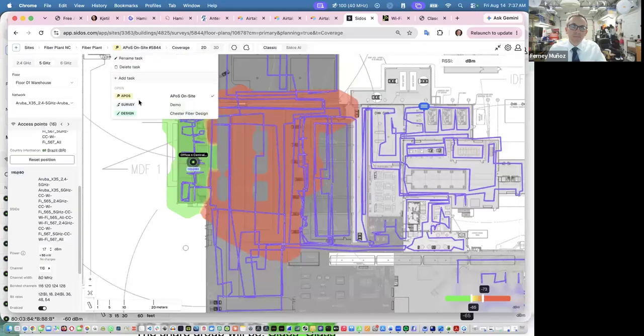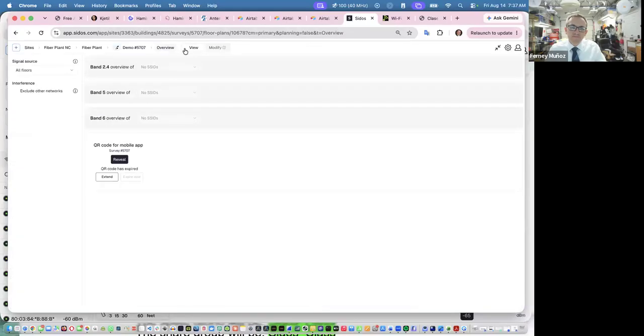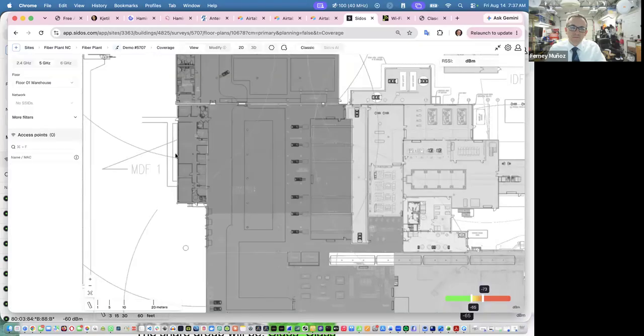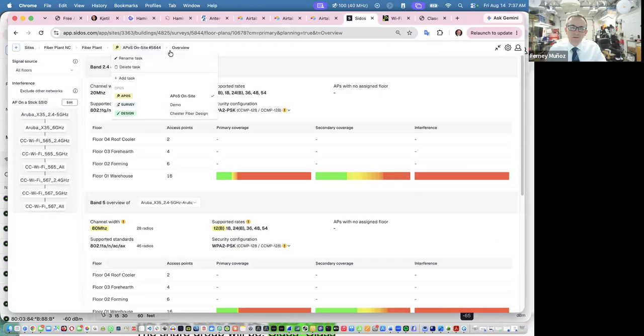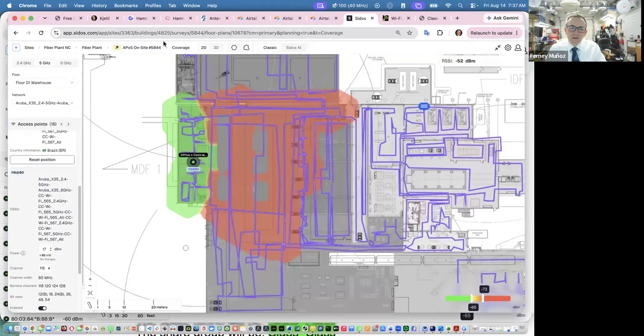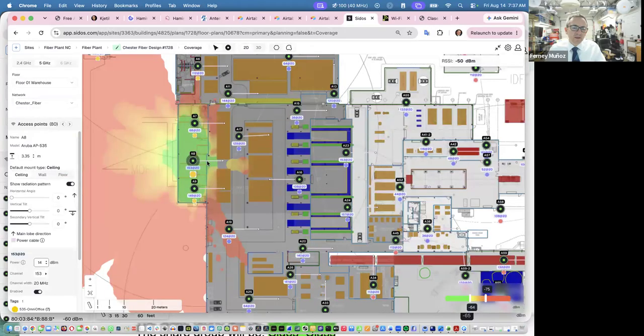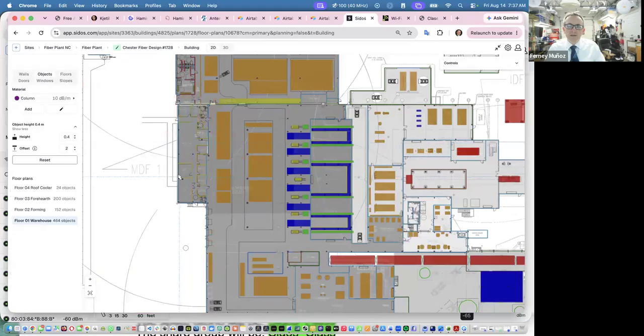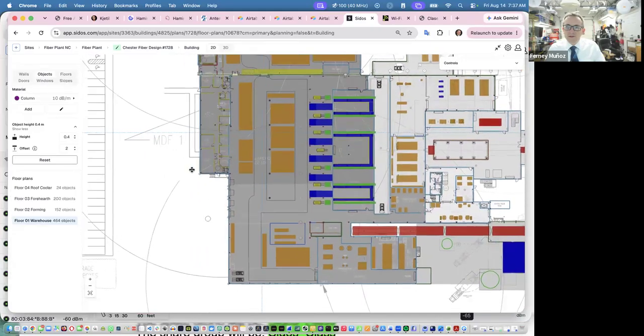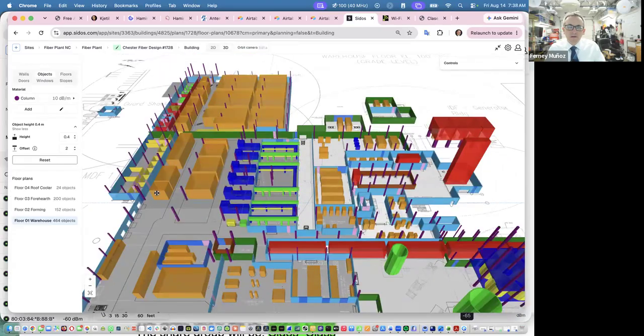If I go to my design, what I measured, and here's what I predicted. And it's exactly the same. So all of this stuff that has been done in here, all of this building, let me just go to 3D, was done with Sidos.